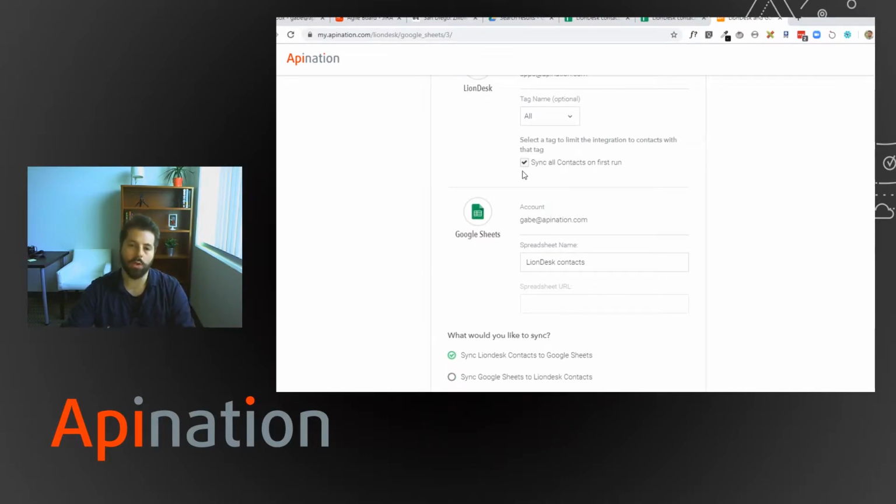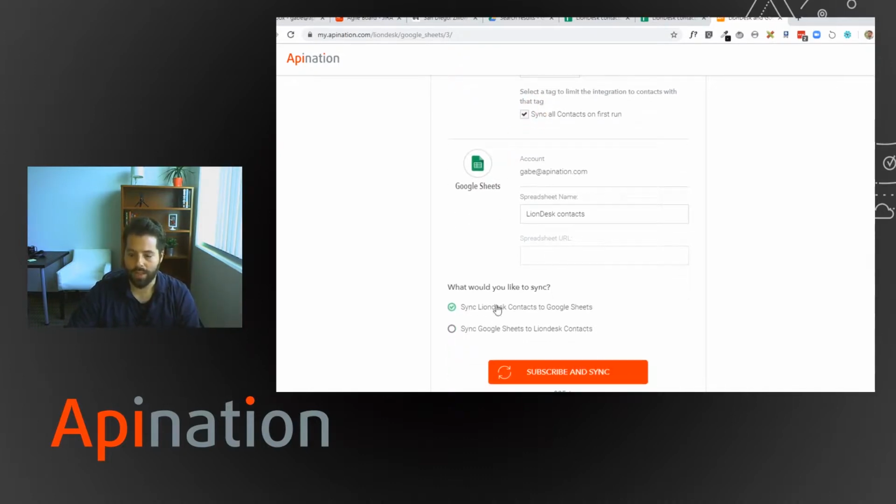If for some reason you only wanted to do contacts from now on, going forward into the future, you would unclick this. But if you want all your contacts that are currently in LionDesk to get pulled through, make sure that one's checked. It's checked by default. And then down here, you're given two options: sync LionDesk to Google Sheets or sync Google Sheets to LionDesk. And actually, we're going to come back to this because I'm going to show you something really cool about this. So LionDesk contacts, absolutely, subscribe and sync.